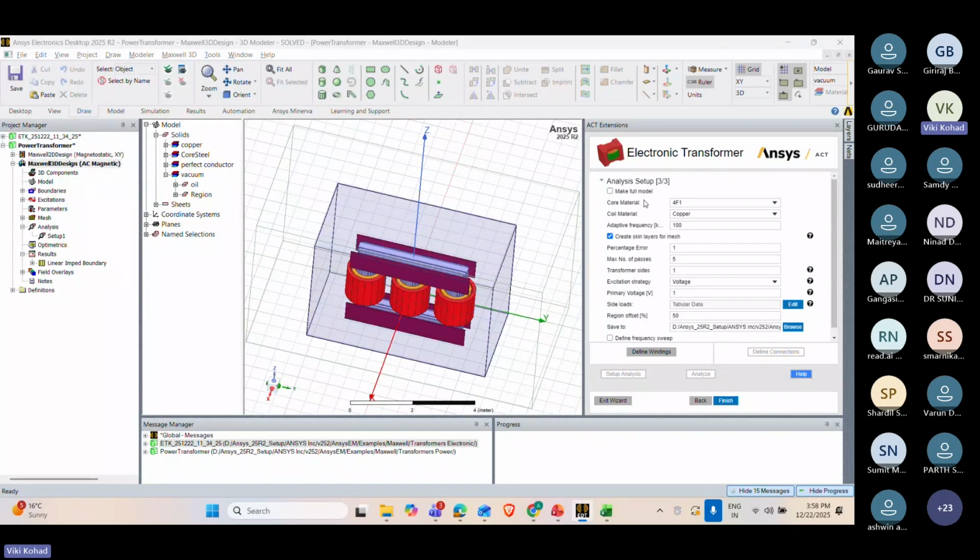I hope you all know about the symmetrical model. Then the core material 3C94 I'm selecting here. Coil is my copper. I'm keeping the frequency as 100 kilohertz. Here the frequency you have to give in kilohertz, that you can see here. The percentage error and number of passes I will keep as it is. And here the transformer sides, I have to give 2. Here the primary voltage, if you have it, you can give it. Right now I am keeping it as 1.